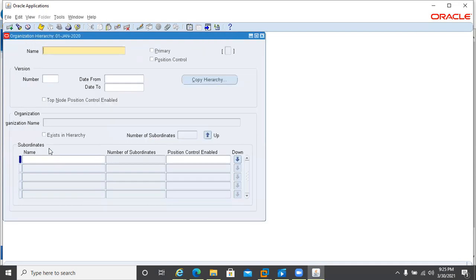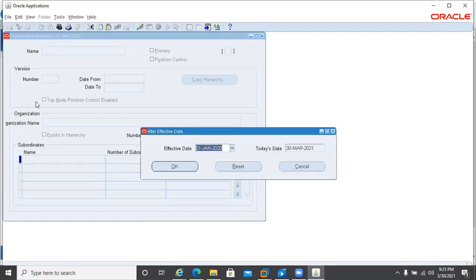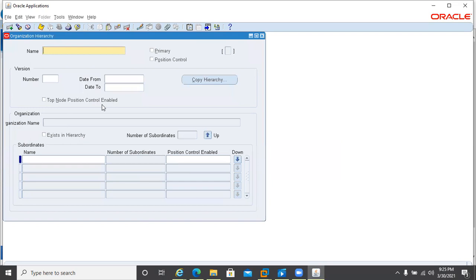Now I want to add them into my hierarchy. I will change this reset date. I will click on Control F11. We will not change this hierarchy so far. Now you want to enter finance costing under finance. So you will click on down arrow key. Once you write down costing, it will come automatically.